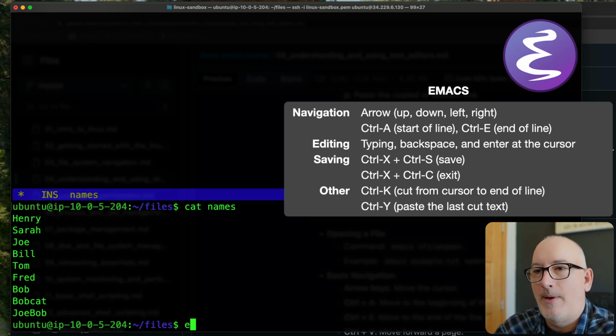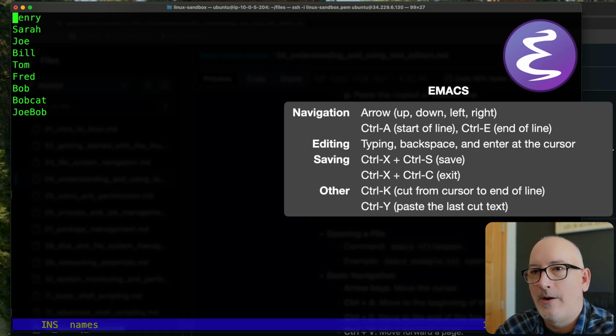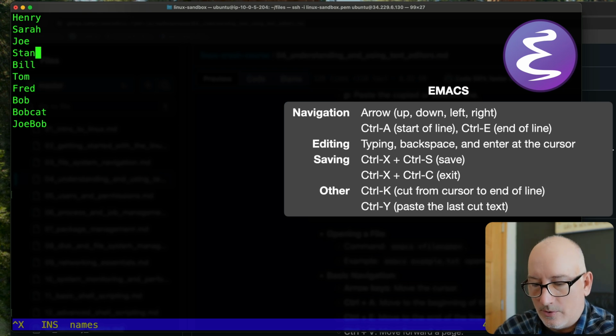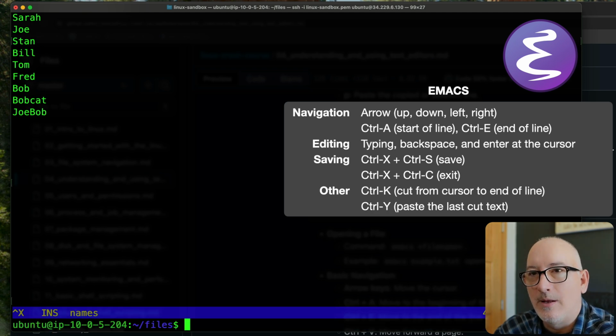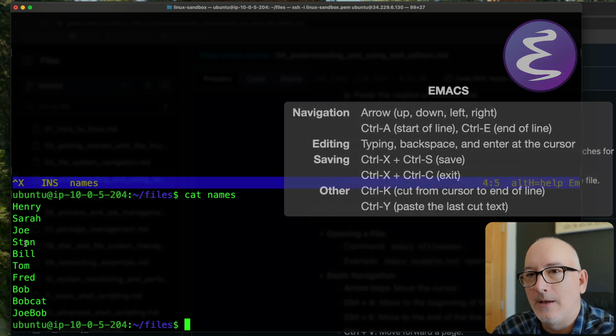But let's go ahead back into Emacs, and we'll edit our names again. I did like that we added Stan in there, so we're going to add Stan again. And I hit Control X. And if I want to save this, I type Control S, and it'll save the changes that we made to the names file. Control X and Control C then will exit Emacs. So if I cat out the names, I should see Stan in my list now.